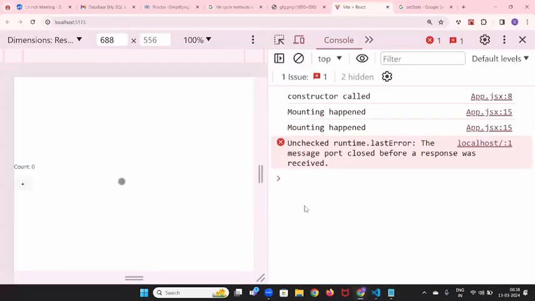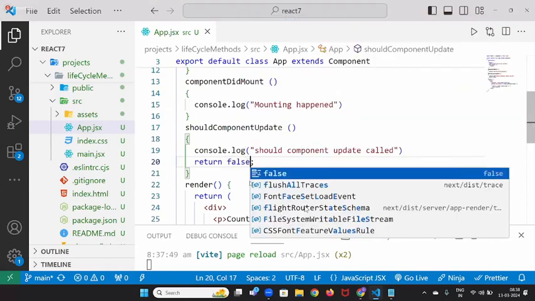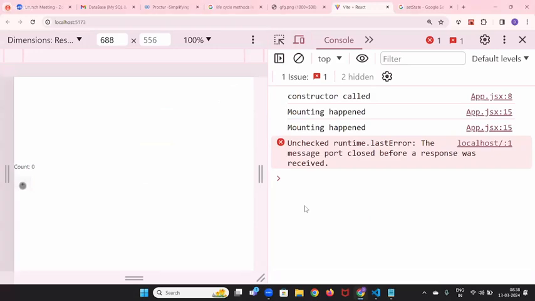Now go here. See, component updated. Same thing, if I write here return false, see, component is not updated. But the method is just called, it is not updated. So one thing you should understand, when someone asks you what a lifecycle method is: these methods will automatically get called at different stages of the component lifecycle. Okay.